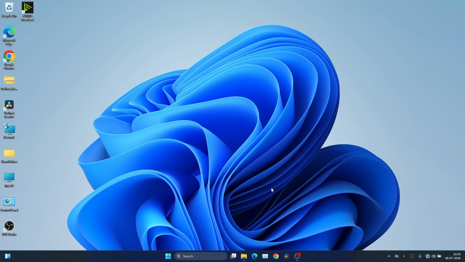So in this way, you can easily bring back all of your files and folders from your desktop. So that's it, guys, very simple tutorial.